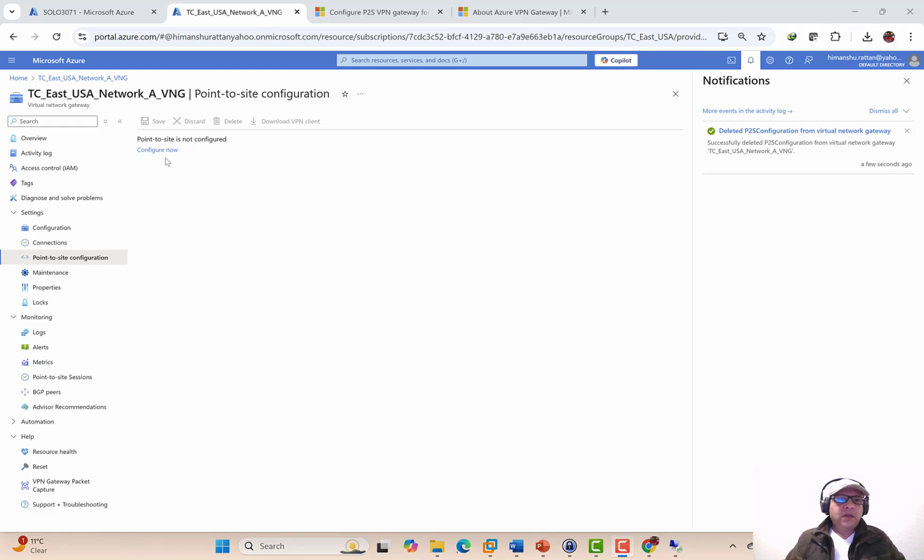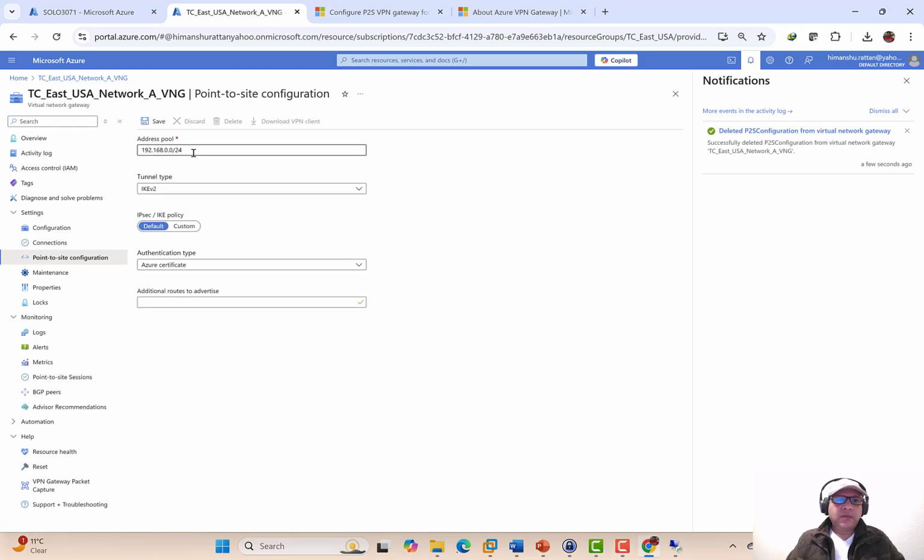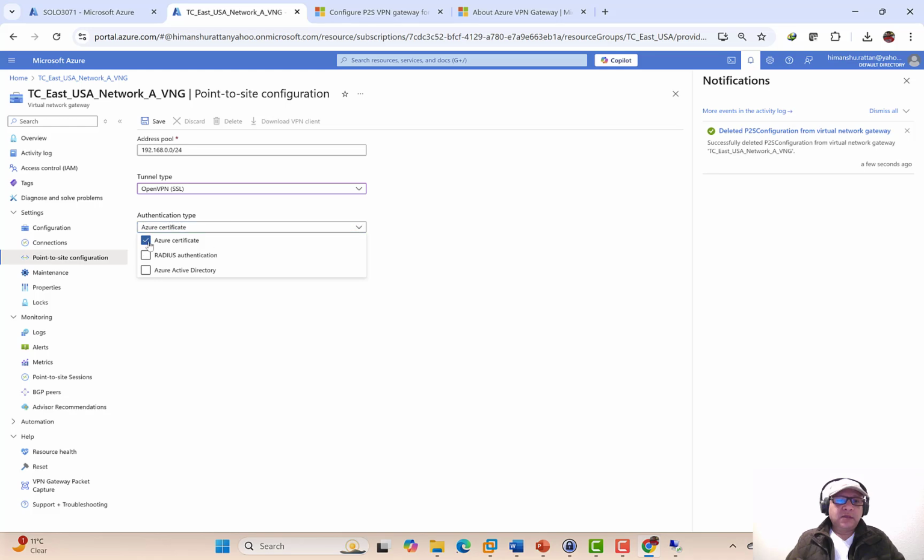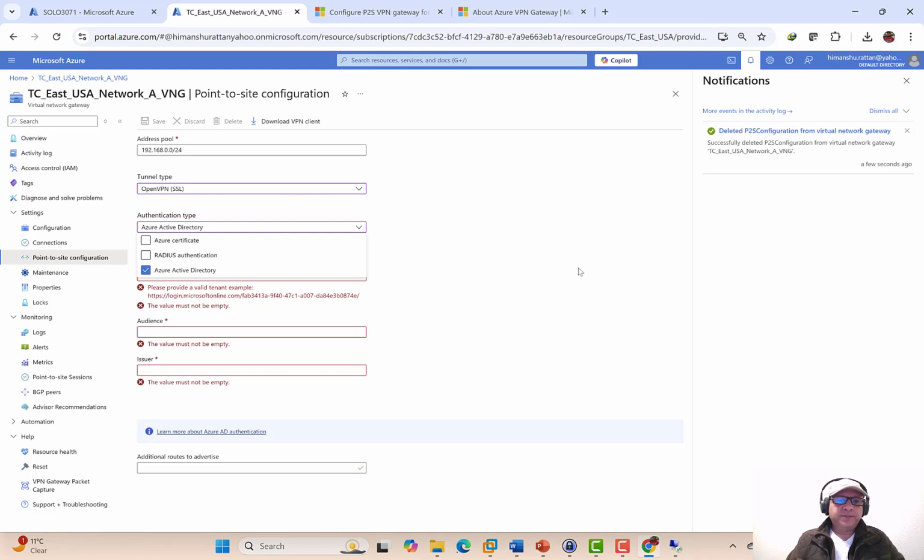All right, so my point to site configuration regarding the Azure certificate is deleted. Now I will configure it once again. Let the address pool be 192.168.0.0/24 series, and here I will select the tunnel type as OpenVPN SSL, and then instead of Azure certificate, I will select Azure Active Directory as an authentication type.